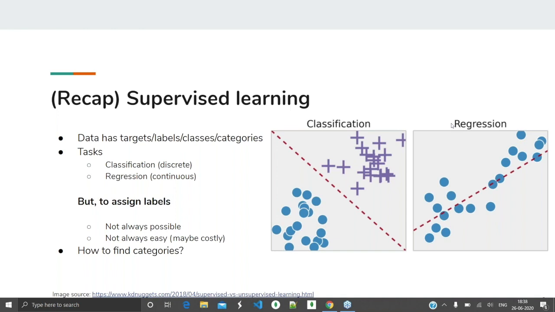On your right, you can see two images. One is for classification, and another is for regression. For classification, we can see this red boundary that we try to learn, which creates a separation between two classes or maybe multiple classes. For regression, we try to learn a curve which may be linear or non-linear through the targets, through continuous value targets.